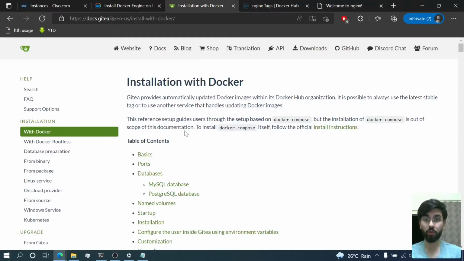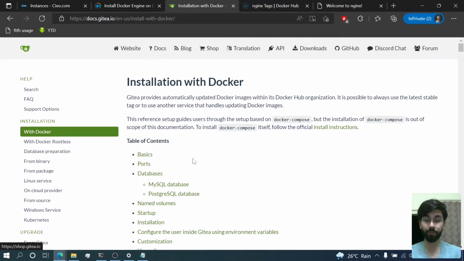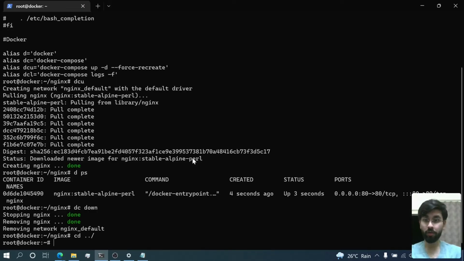Yes, so we want to install Gitea and then protect Gitea using SSL certificates. Okay, so for that, let's download the certificates first, right? So cd, sorry, SSL.